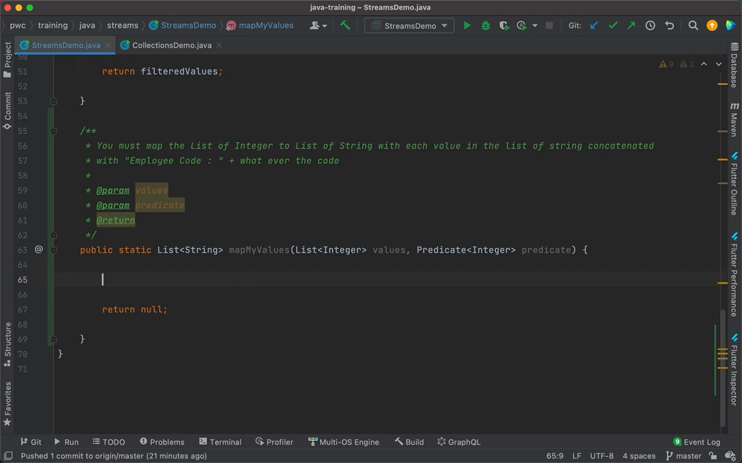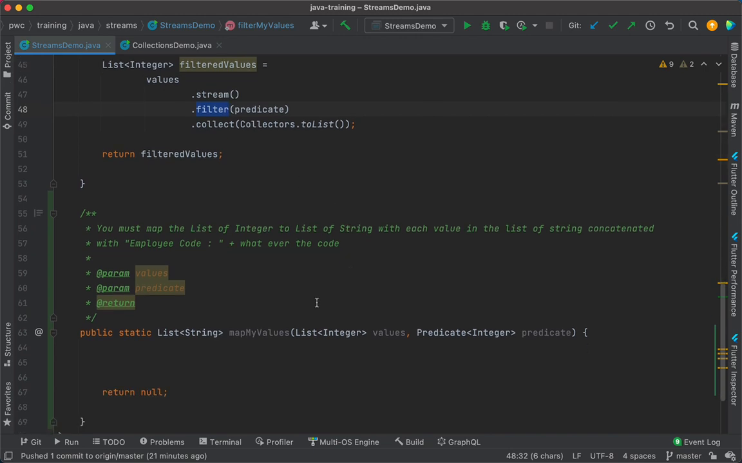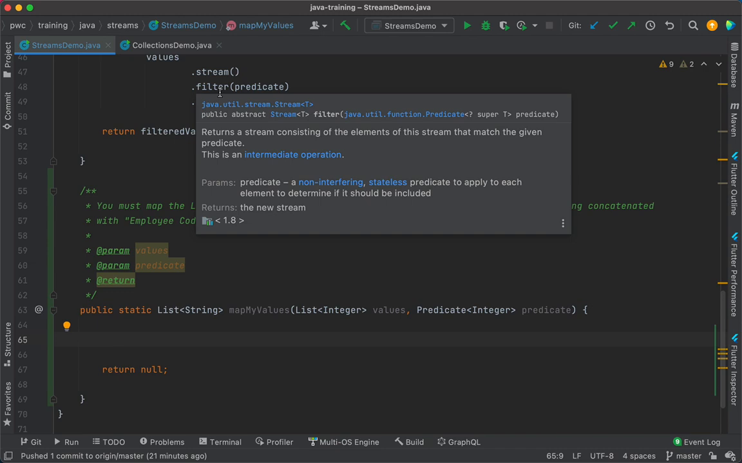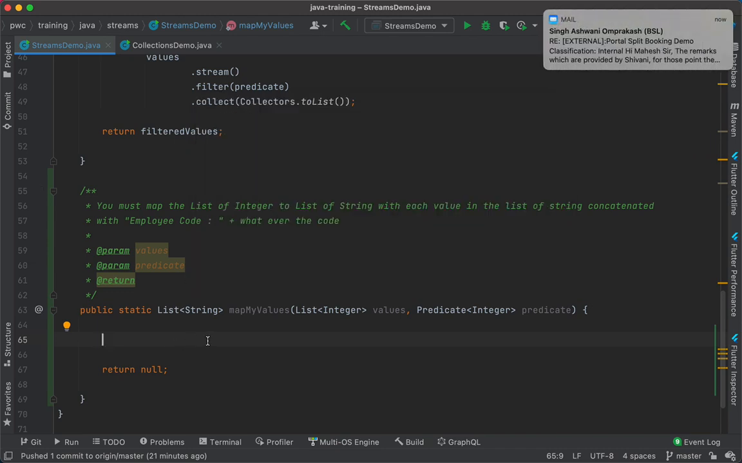You are supposed to write the code. You see the code that we have written over here. We have used a filter here. You need to figure out what you will be using, and what you will pass as a parameter to map. You need to explore. Filter took a parameter of type predicate. Whatever you use, you've got to see what type of parameter that higher order function takes.